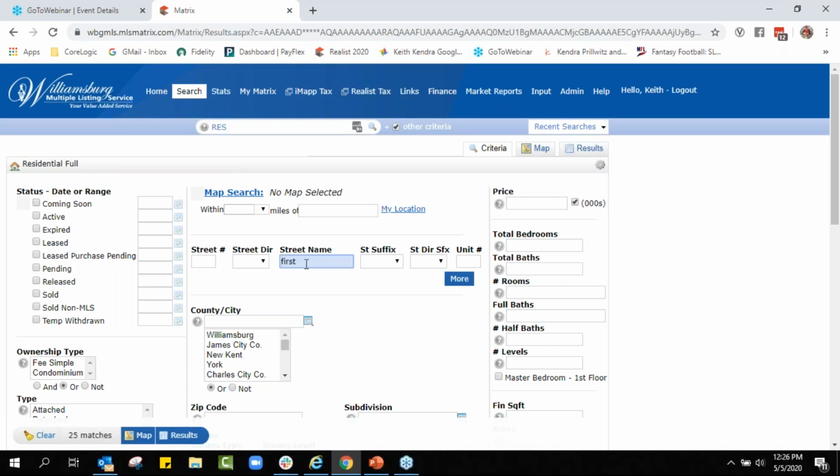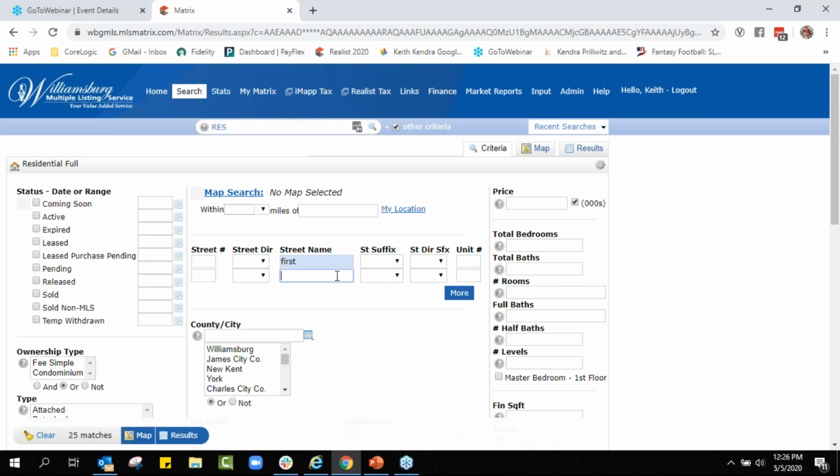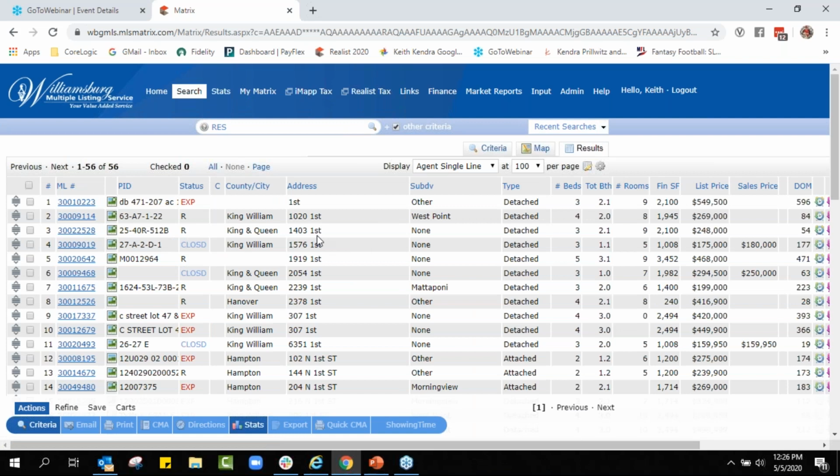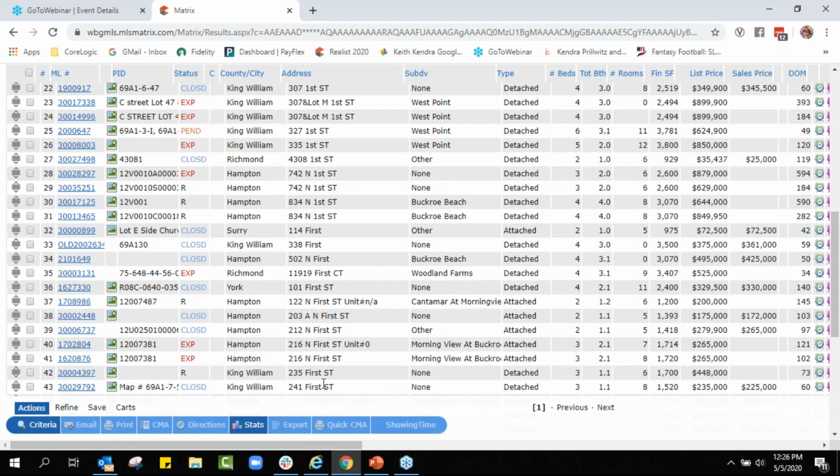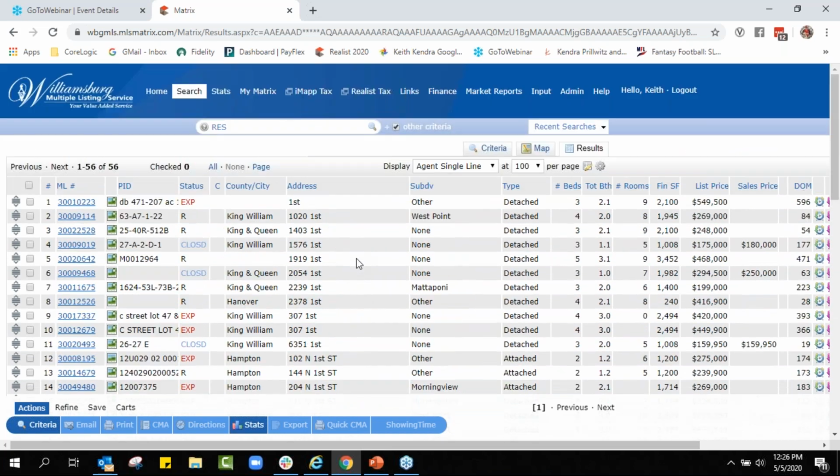Is that the only way to spell First Street or First Avenue? No. See the more button here? I could hit more because some people might spell it out this way, "first." And see, now I got it one way or the other. So if I go to my results here, I got "first," but I also got "1st." So that might be something.